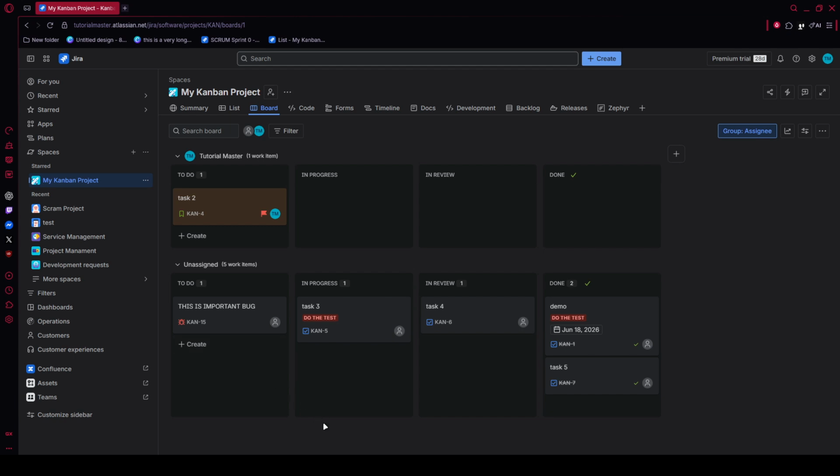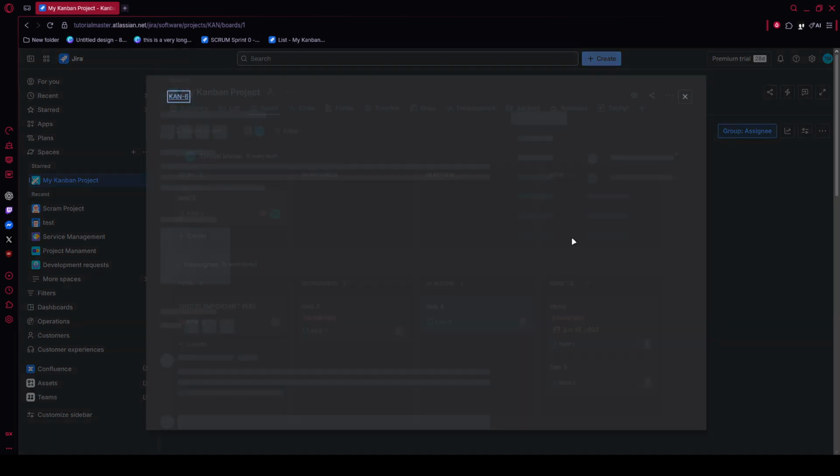To begin, open your preferred web browser and go to your Jira site or sign in through Atlassian's login page. Once you're in, head to your active project and open the specific issue you want to update. This could be a task, a bug, or a user story. The important part is making sure you're inside the exact ticket where the work should be recorded.